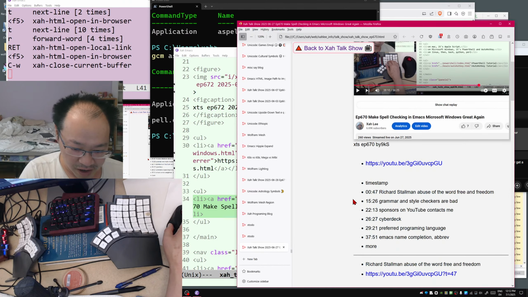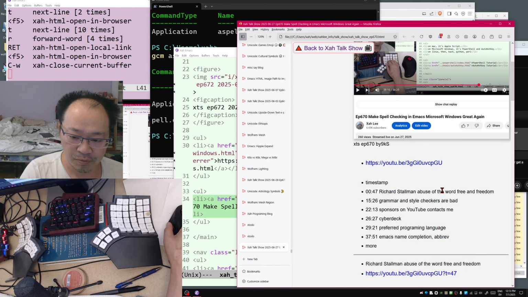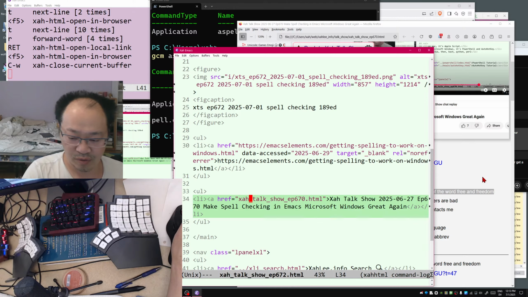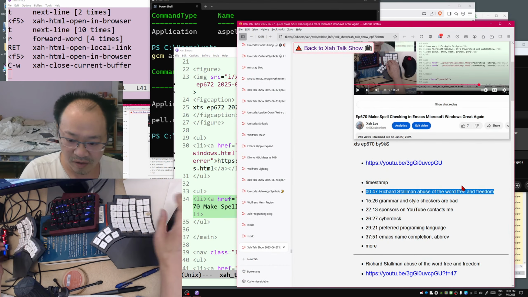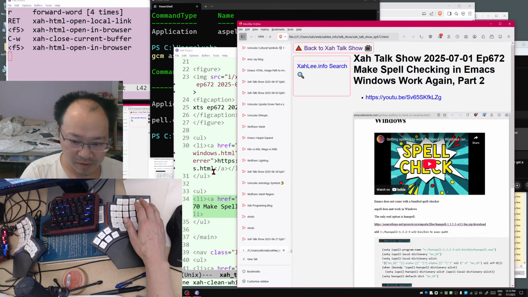Okay, so getting spell checking, we're going to complete this today. On Windows, it's not installed. If you are not sure, check out my previous video from a few days ago. Especially in the beginning, I talked about Richard Stallman and his abuse of the words free and freedom from the Free Software Foundation. That explains why spell checking doesn't work in the Windows version of Emacs. You have to diddle to get it to work, so that's what we are going to do. Let's get that done.